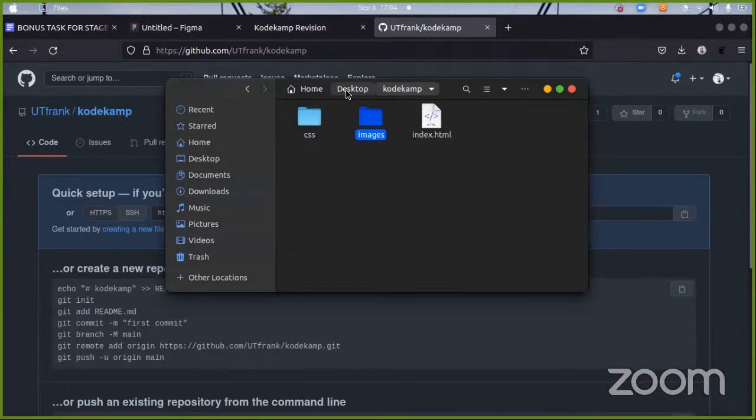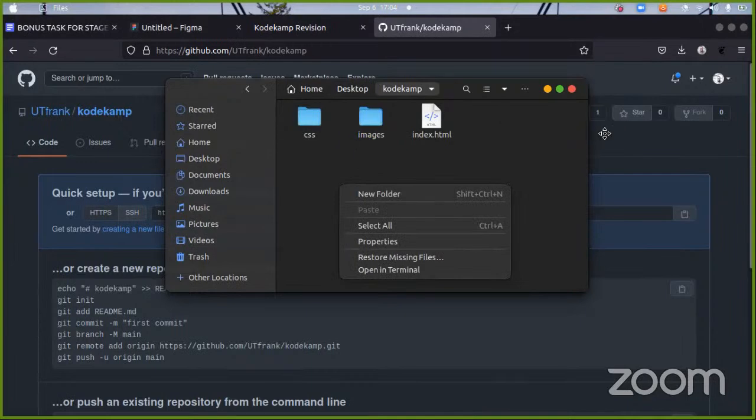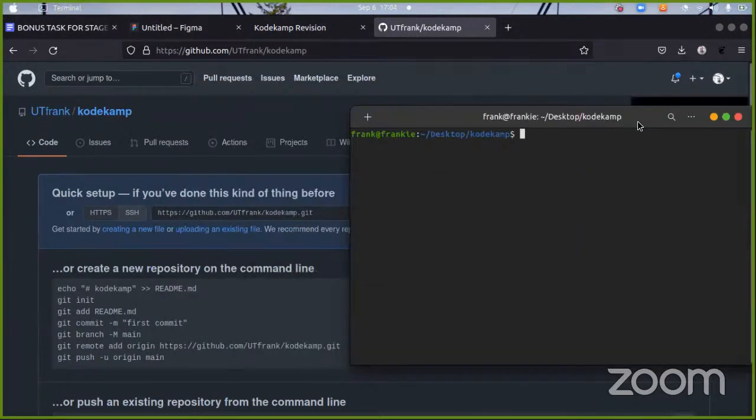Your screen is it glitching again? It's frozen. Okay, it's frozen. Okay, so can you see the screen now?